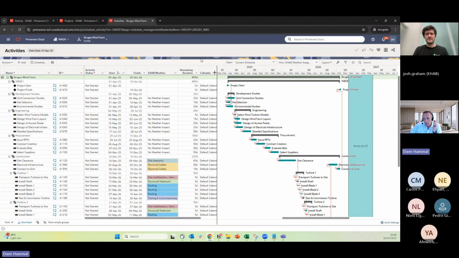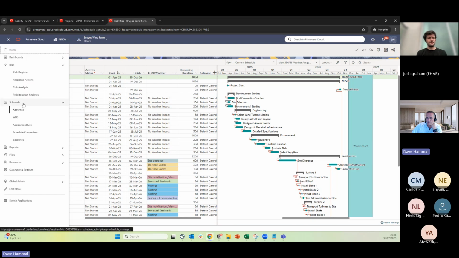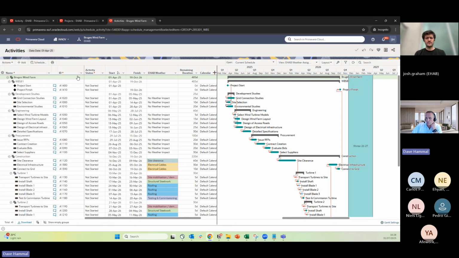So here I'm inside of Primavera Cloud, inside of a particular project. I've come to the activities page inside of the schedule app. I'm going to spend a bit of time in the risk register and risk analysis of the risk app as well. But this is how you get to them. So this is a schedule that I could have either created directly here in Primavera Cloud, or I could have imported from P6 or connected directly to P6.